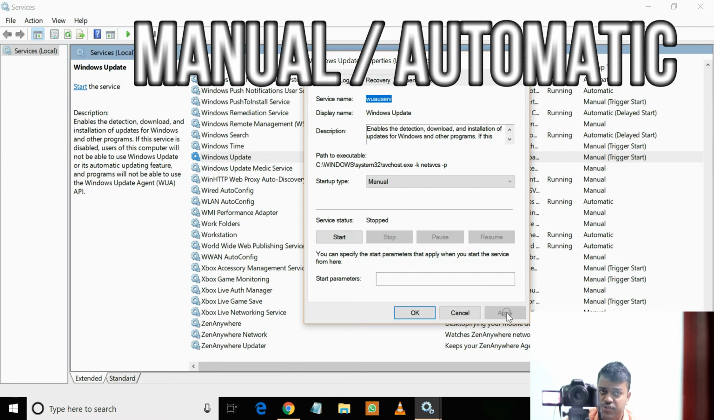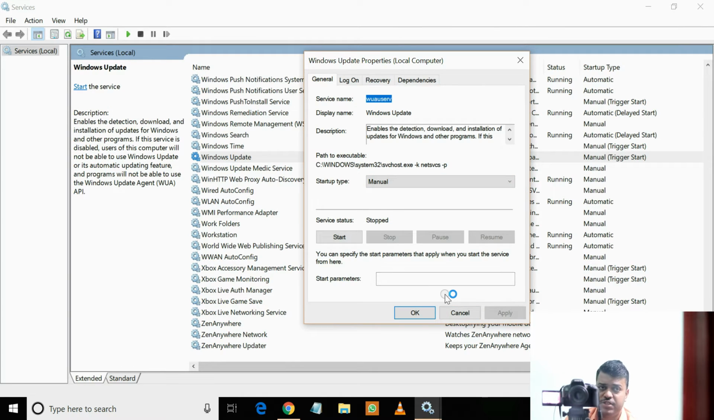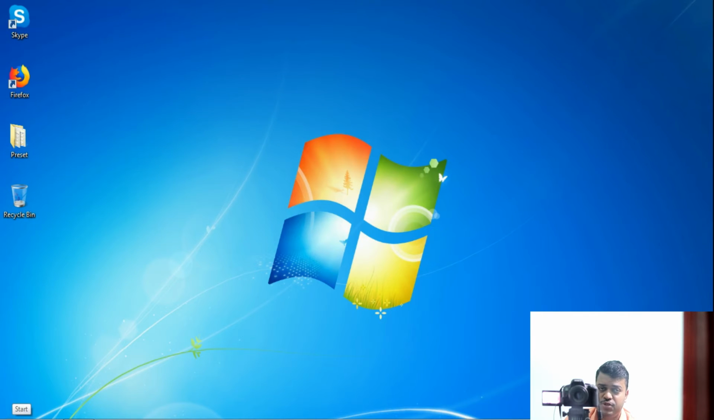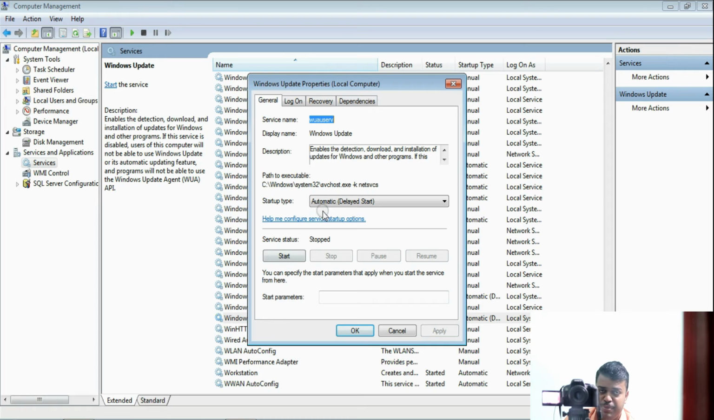Same is the case with Windows 7 or Windows 8 or any other version of Windows. You have to just go to services and just make it disable.